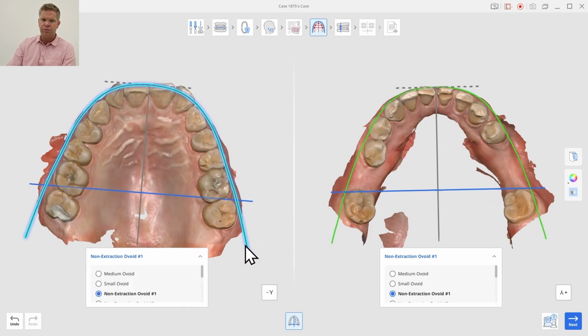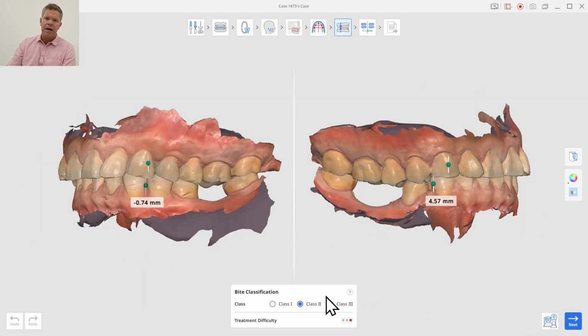Make sure the arch form is positioned correctly. And now I move on. Now, without the lower 6s, the software can't find the bite classification on the 6. So it's going to search for one on the cuspid.